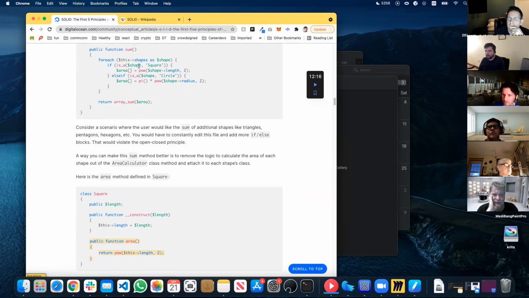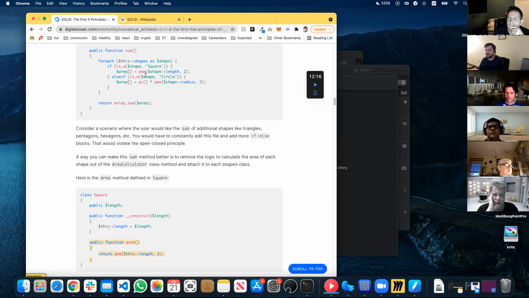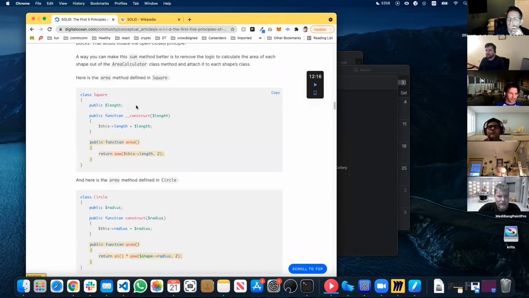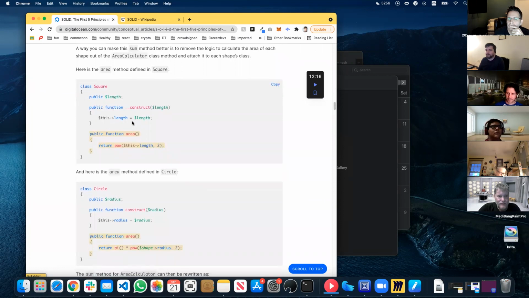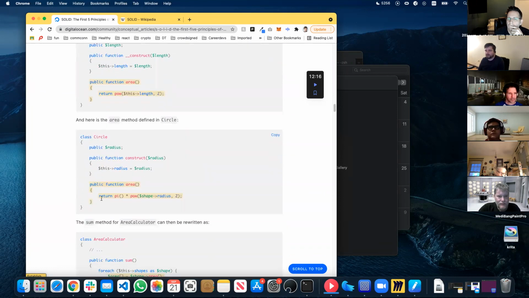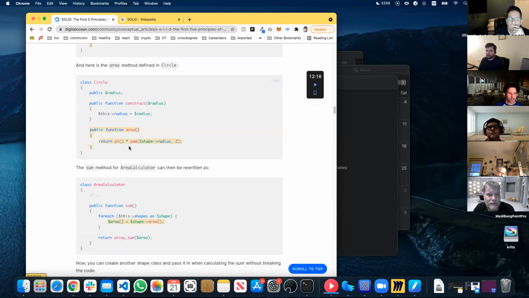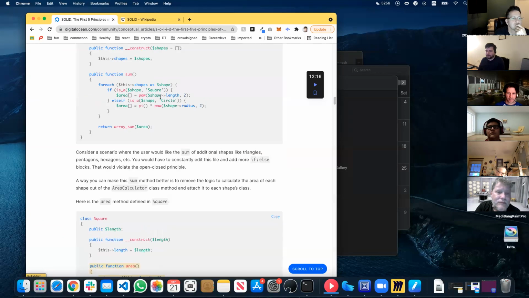So we have those here. If the shape is a square, if the shape is a circle, if the shape is a hexagon, so this is not really well defined. To make this sum method better, remove the logic to calculate the area of each shape out of the area calculator class method and attach it to each shape's class. So you have the class square with area, class circle with area. This is the idea: we shouldn't have to keep modifying this item here.